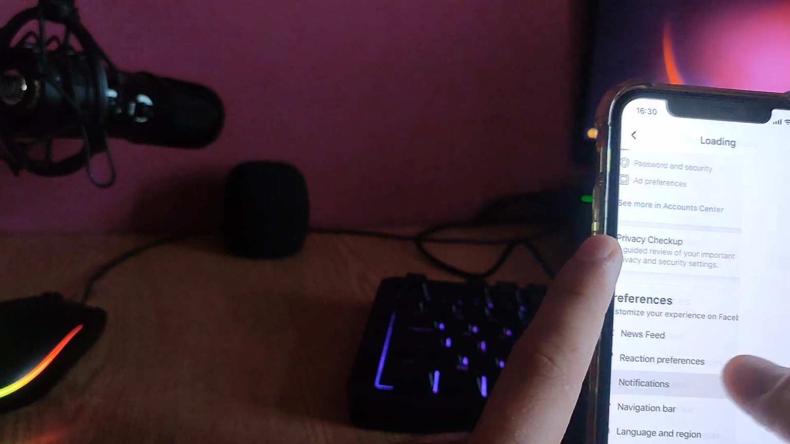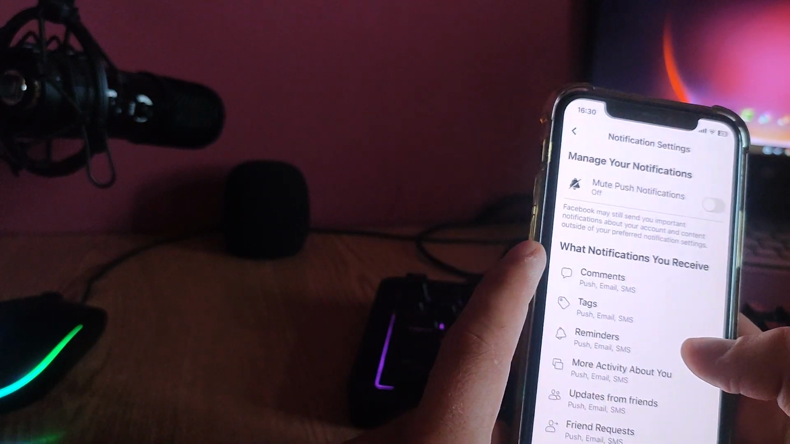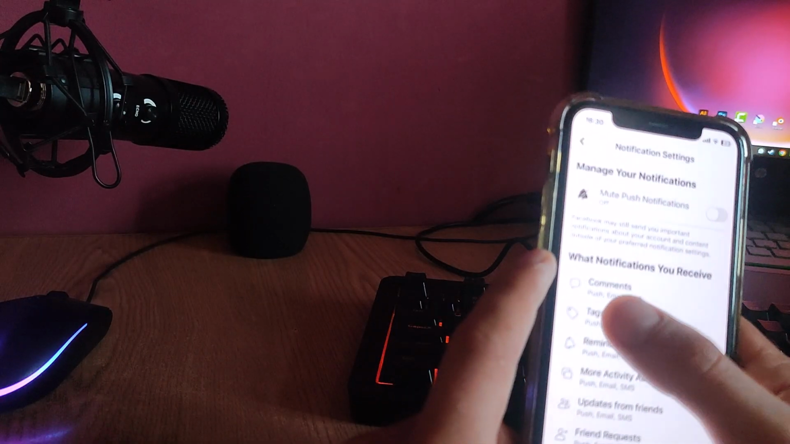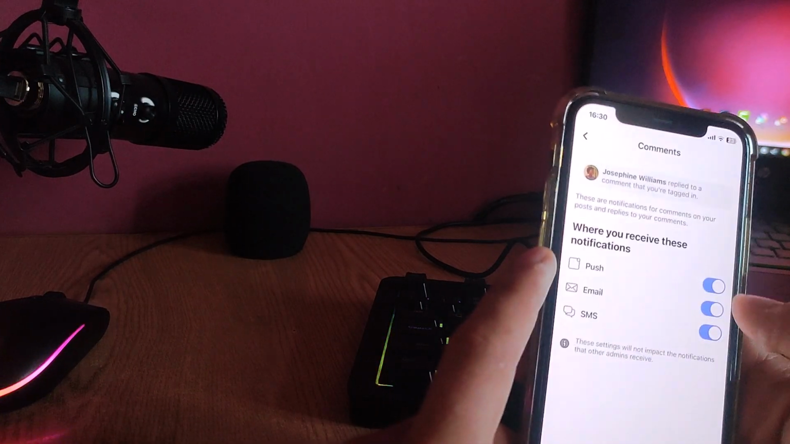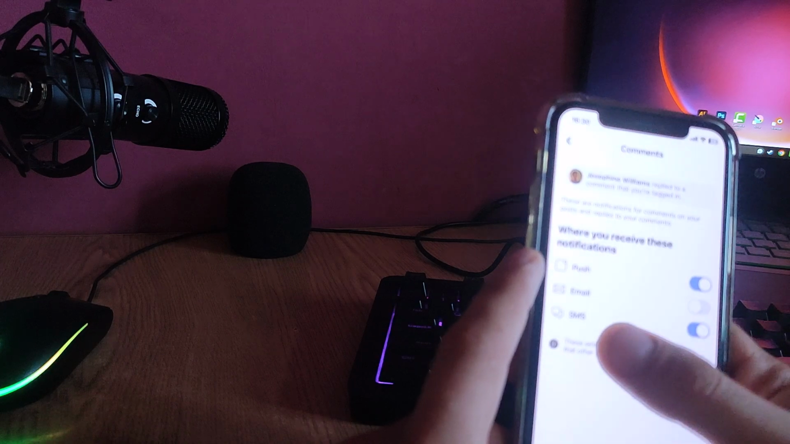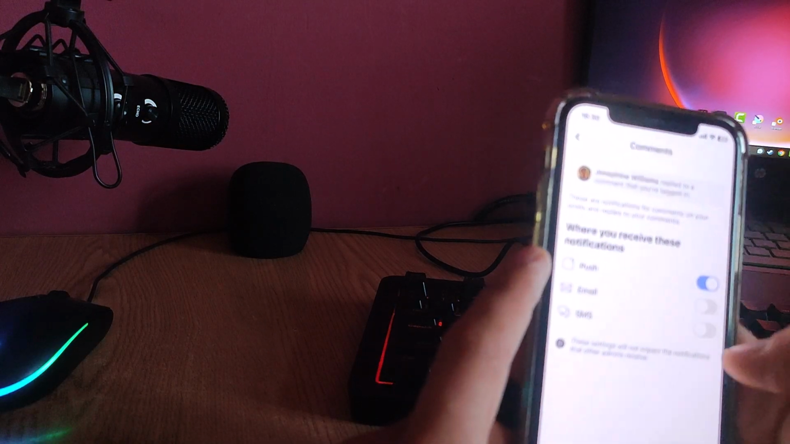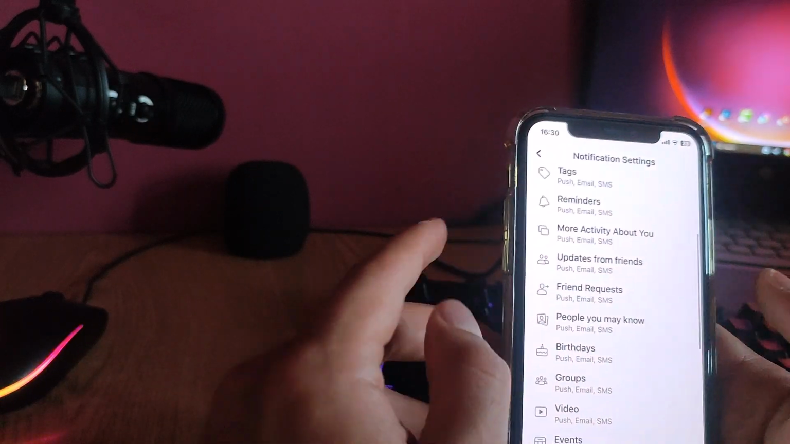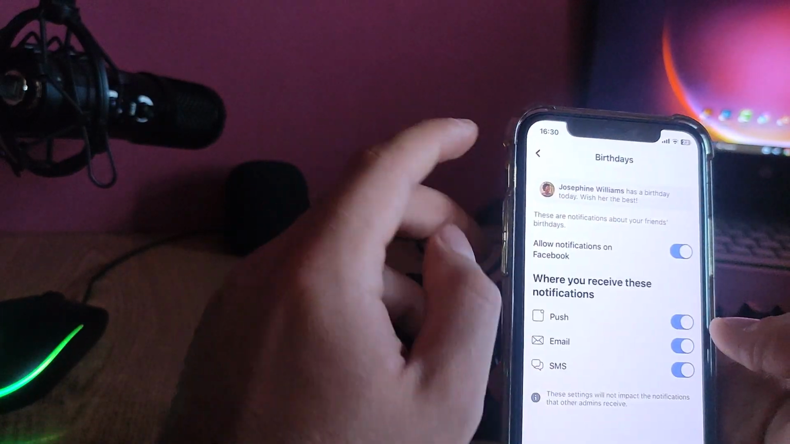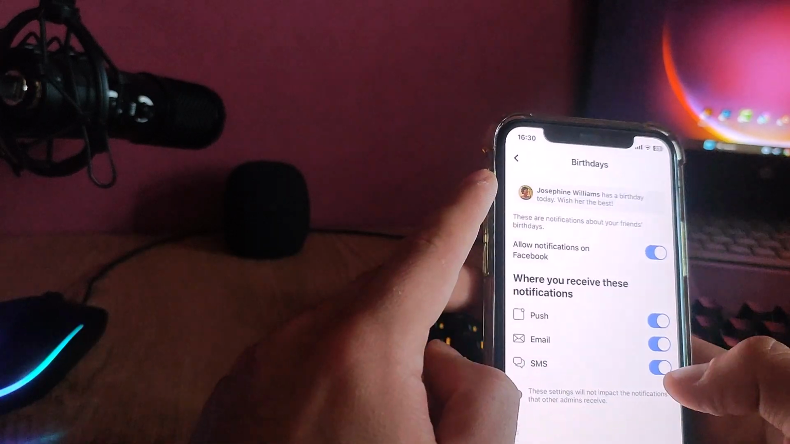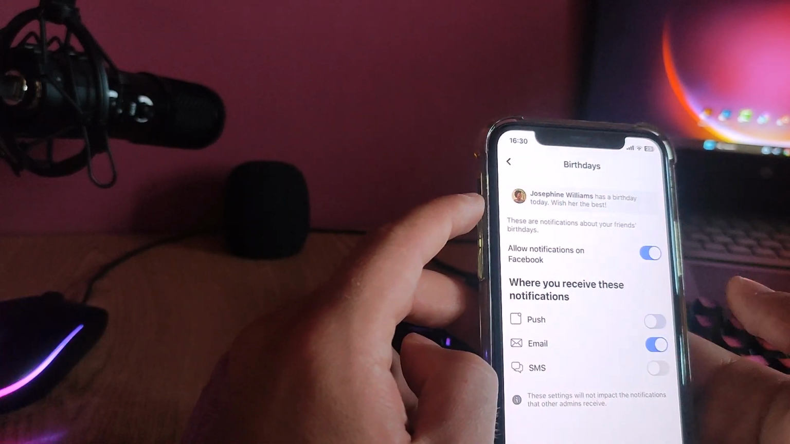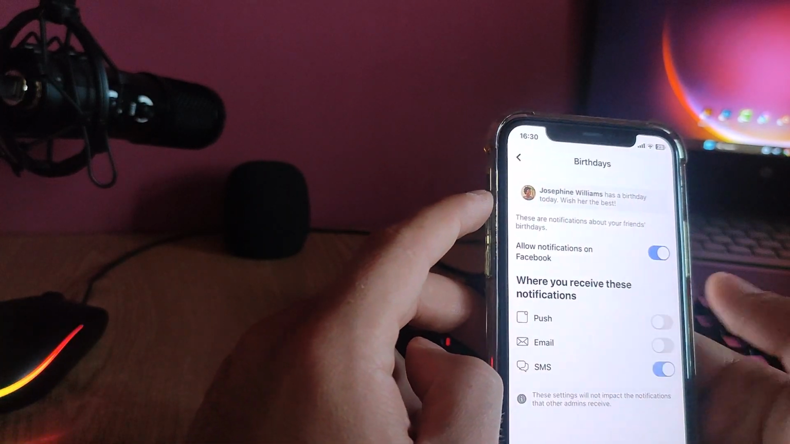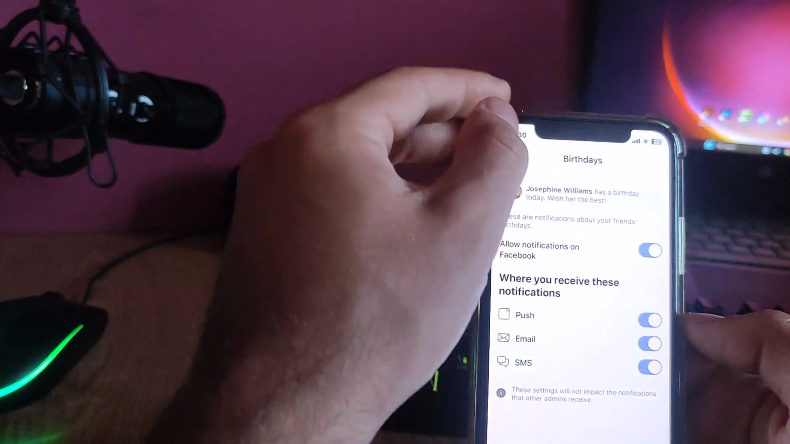I will press on notifications, and here you can personalize all these. As an example, if you press on comments, you can disable receiving notifications via email, SMS, I mean a message, or push notifications. Or if you want to disable certain notifications, like birthday notifications when your friend has a birthday, you can do that. You can disable just the SMS, just the push, or just the email, and leave the others. It's up to you how you want to personalize this.